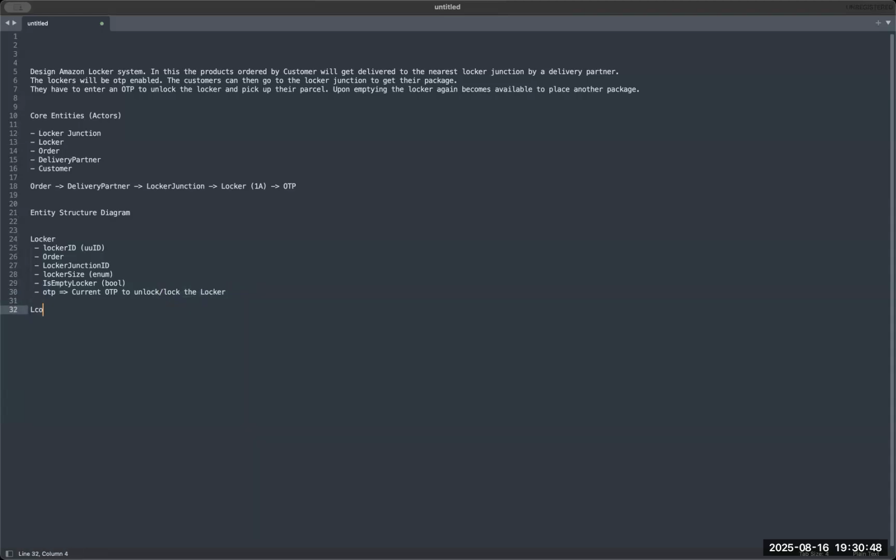Next, let's define, so we have used the locker junction. We will define the order locker junction ID, right? So let's define first of all the locker junction, right? So a locker junction is going to basically contain a list of lockers, right? These will allow us to check for any of the lockers inside of a locker junction. The locker junction will also have a locker junction ID, right?